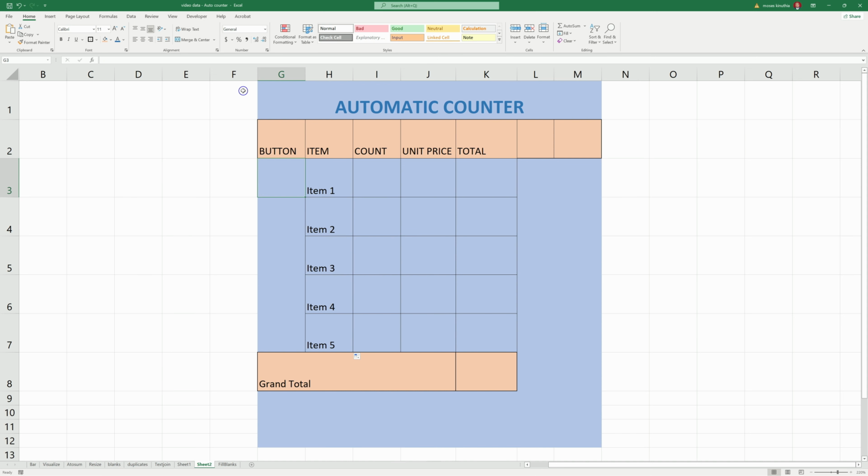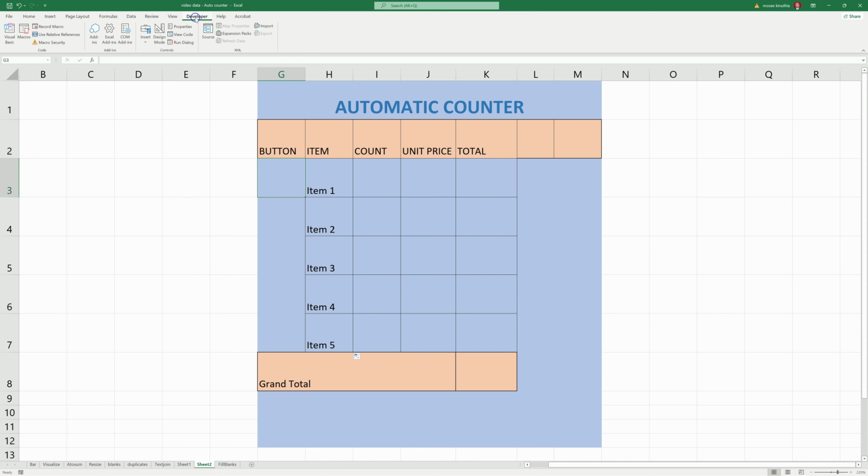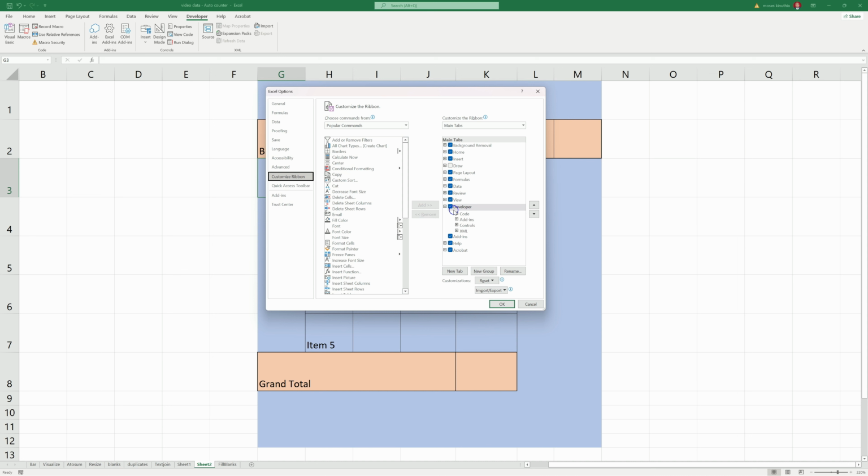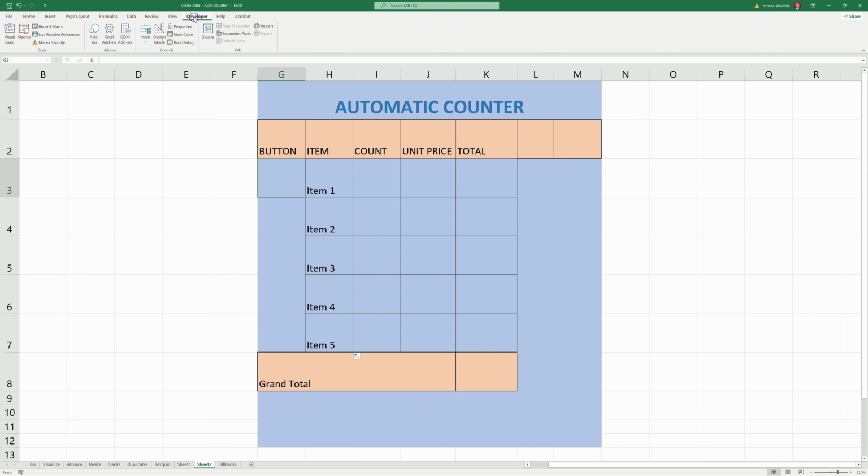So for the button, make sure you have the developer option. In case you don't have that, right click on your ribbon, click on customize the ribbon, and you're going to see the developer options on this right hand side. Make sure it's checked and then click on OK. So you should have the developer option.